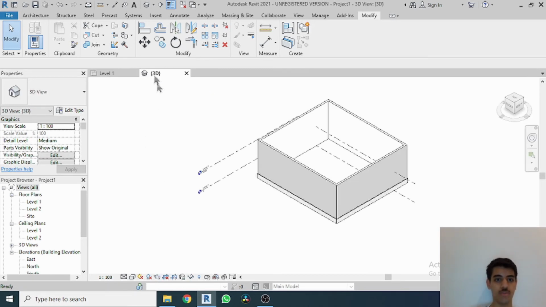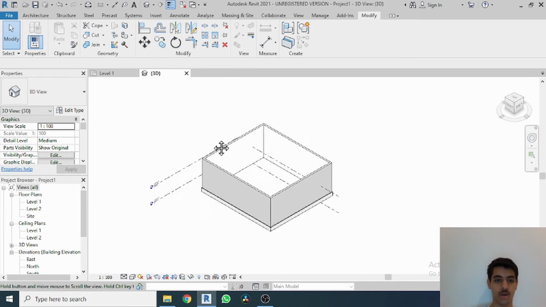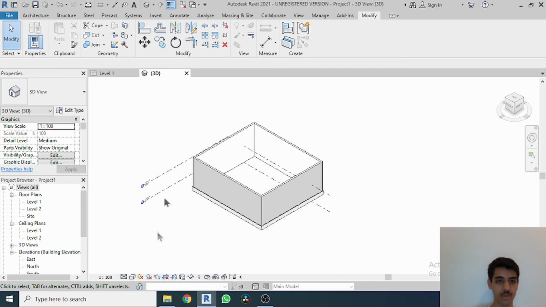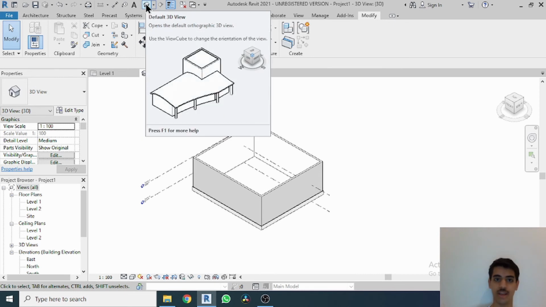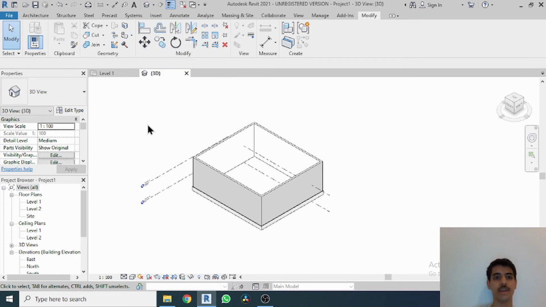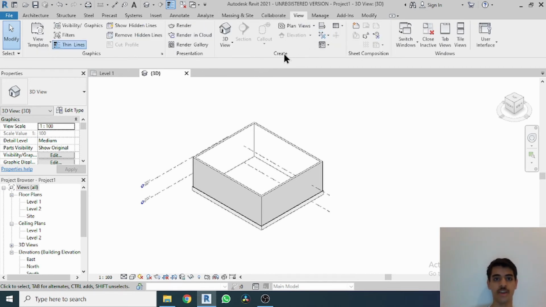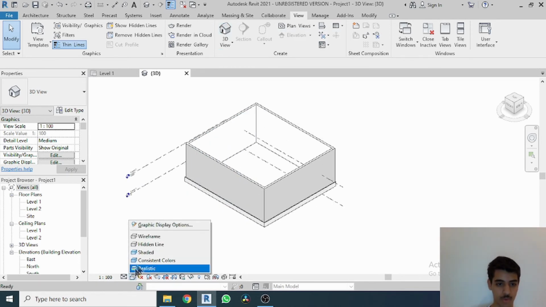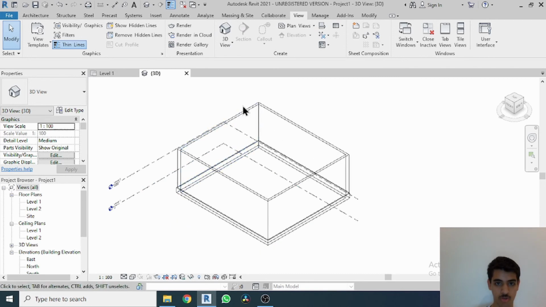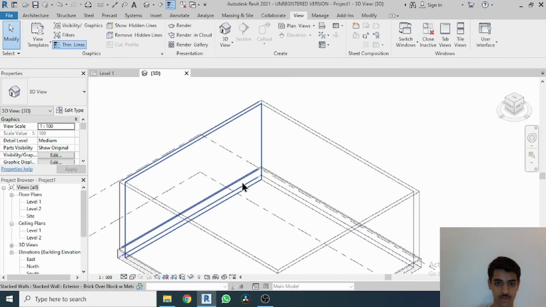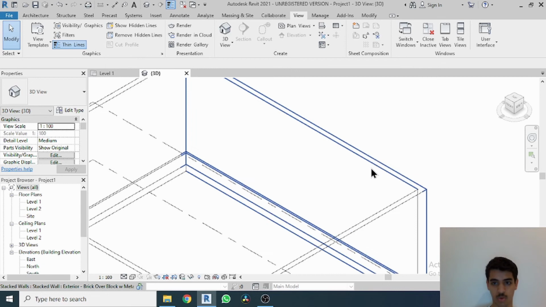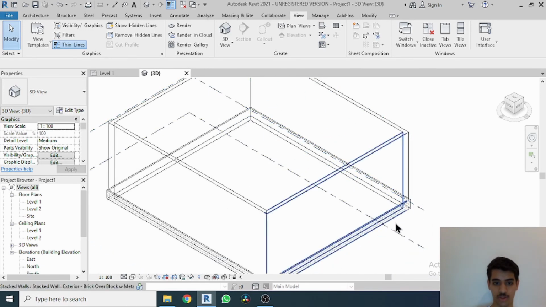Now let's go into 3D view just to demonstrate what a wireframe is. To go into a 3D view, you click on this building icon. There isn't any shortcut for it, unfortunately, or you can go to the View tab, and where it says Create, you can click on this house icon and go into 3D view. Let's now click on wireframe. It shows the individual lines rather than the solid walls. It shows every individual line.